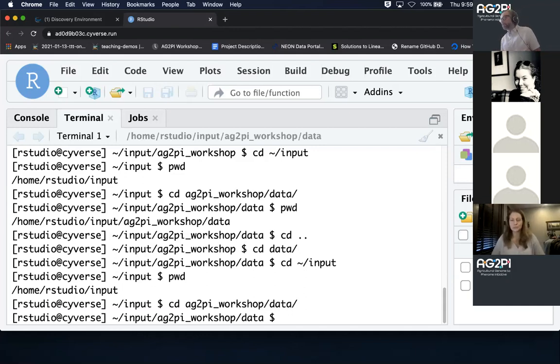Now we can do another way to get back to our input directory, since we can see the folder hierarchy right here. We can go cd and then .. So that's going one folder up, and we can type a slash and say we want to go to the level below that. So this is now telling it to change to the folder just below this one, which would be AG2PI.